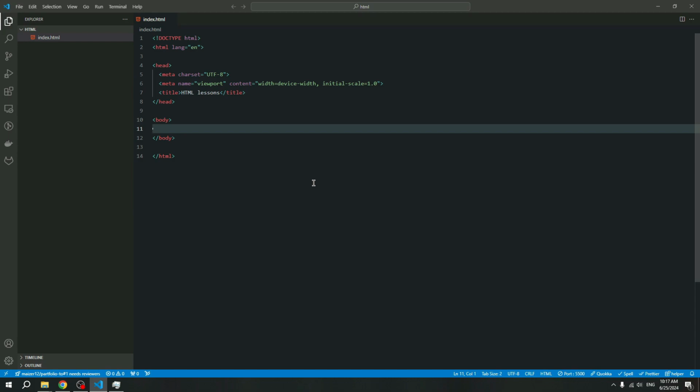Today we'll continue learning HTML together, and today we're going to talk about semantic tags in HTML5. In this video we'll cover what semantic tags are, why they are important, and how they help make your HTML code more structured and accessible.